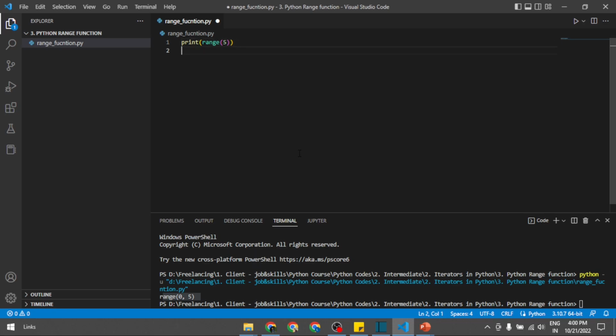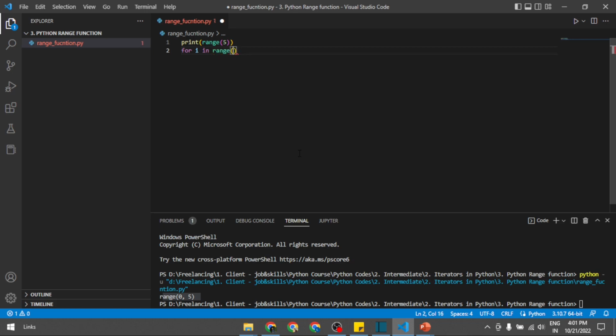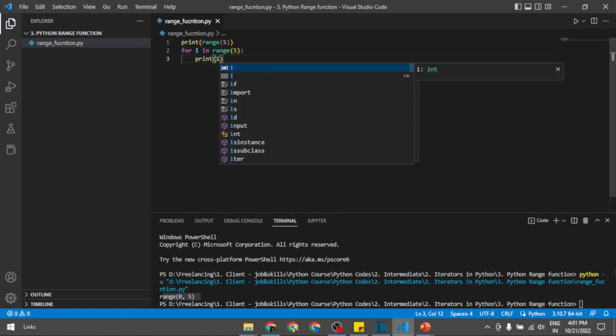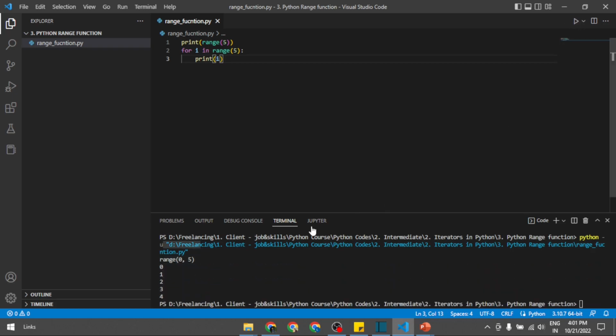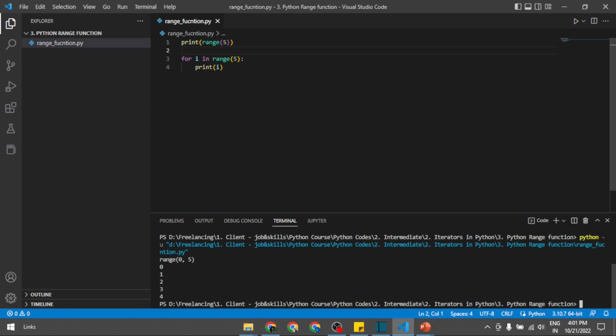Now, for i in range of 5, print i. Now we are able to access its elements. If I give print range of 5, it will give a range with start and stop value. In order to access its elements, I can make use of a for loop. That's why I said before that, before going to control statements, it's necessary to cover the range function.